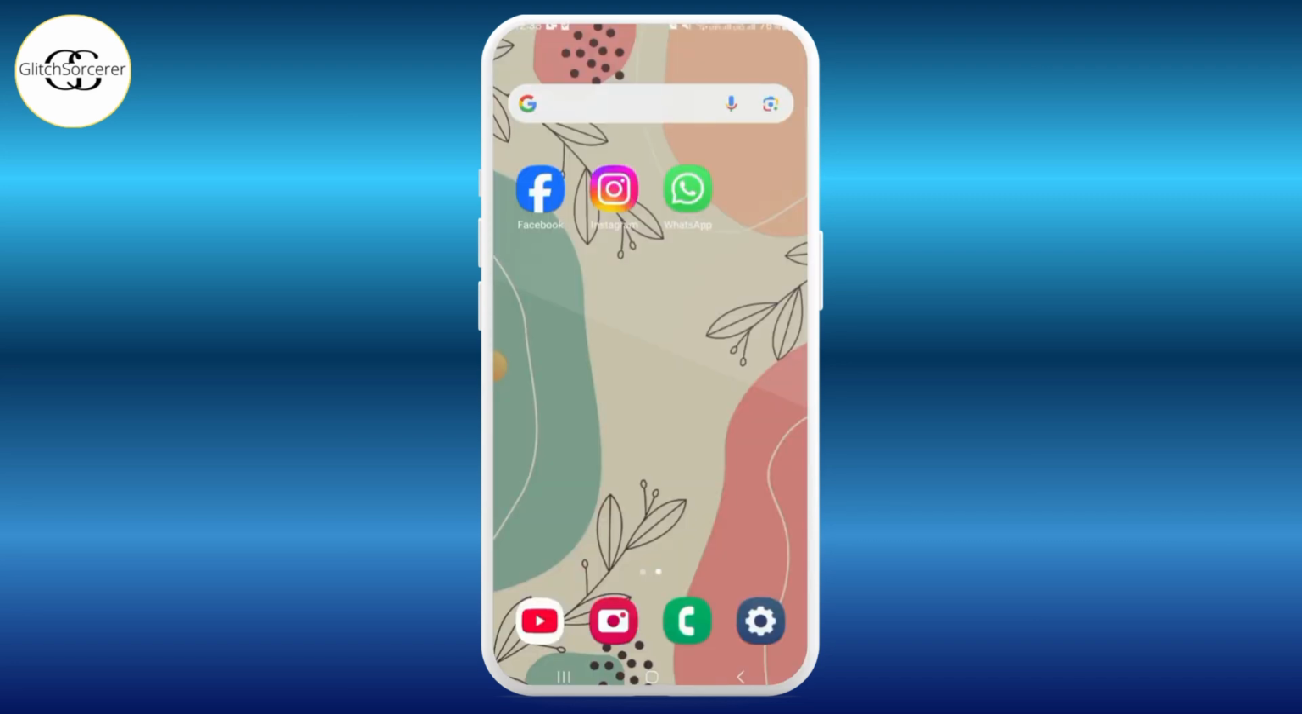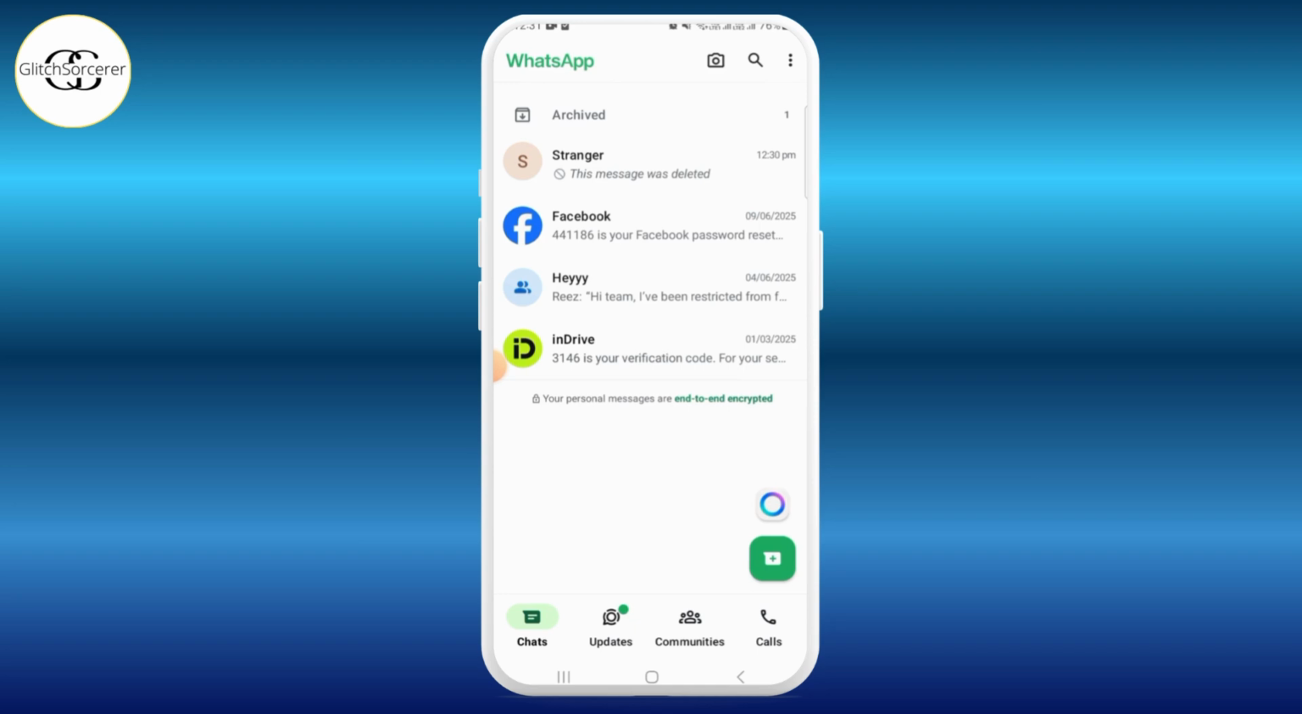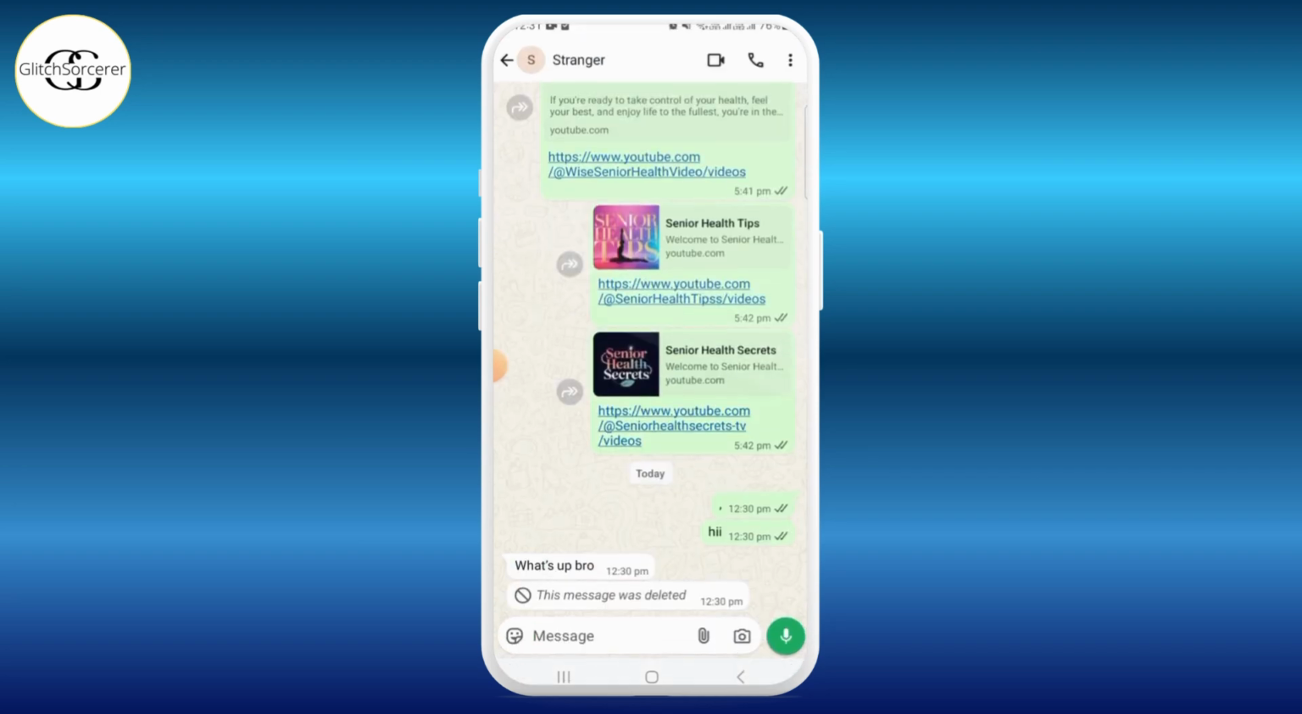Once that is done, launch and open the WhatsApp. Now, someone has sent me a message, but here it says that this message was deleted. No matter what you do, you're not able to check out this message.